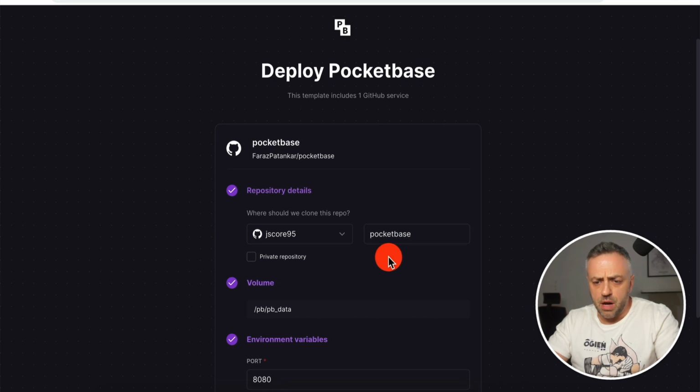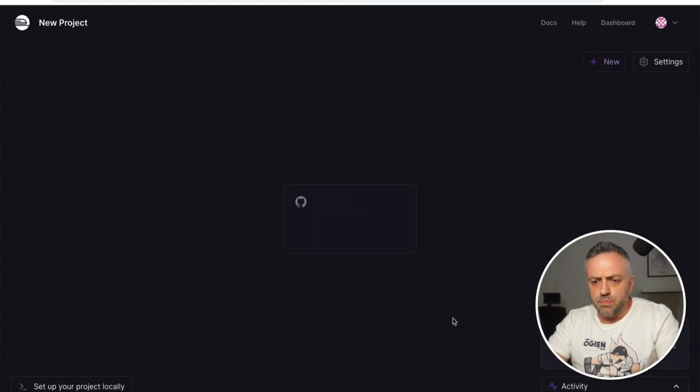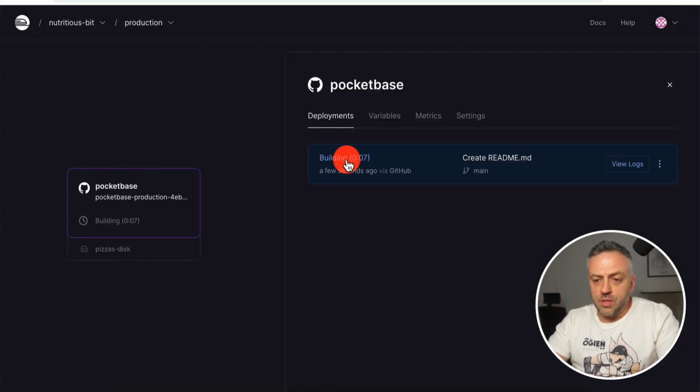So this is fine, Pocketbase. It's a good name. And we're going to leave everything on defaults. Next, we're going to click on deploy, and we're going to wait a few moments for this system to deploy our own Pocketbase service. As you can see, it's building right now. It should be just a few more moments. Okay, it's deploying right now, and it just finished deploying.